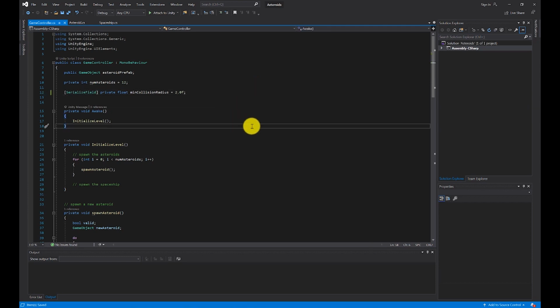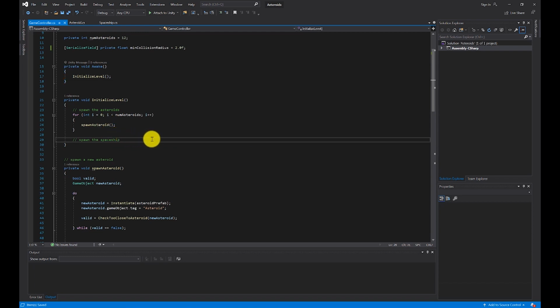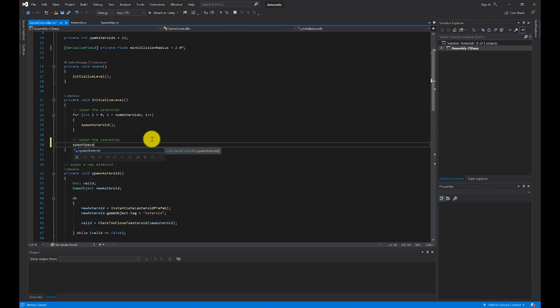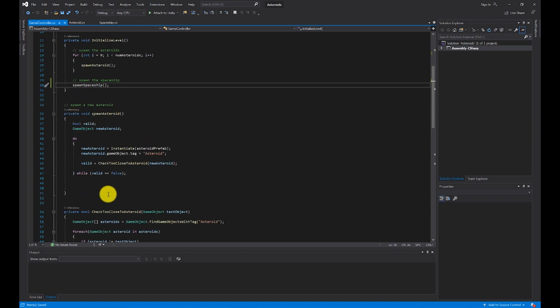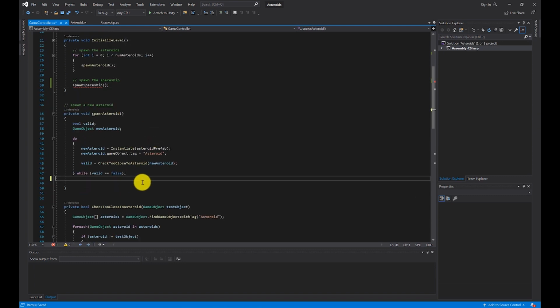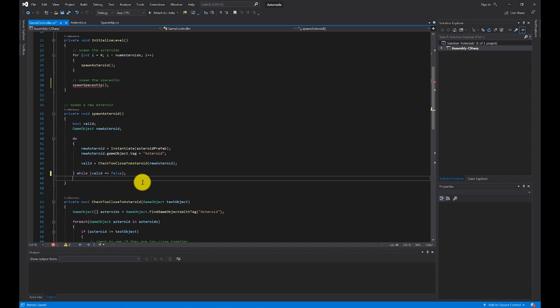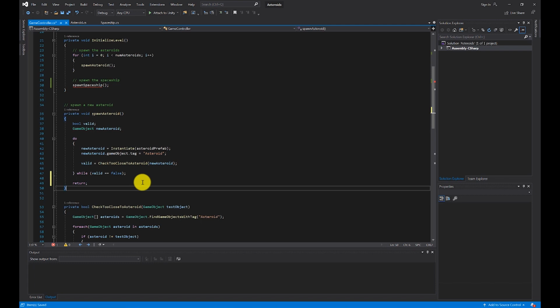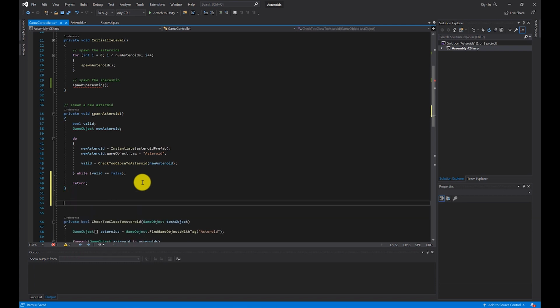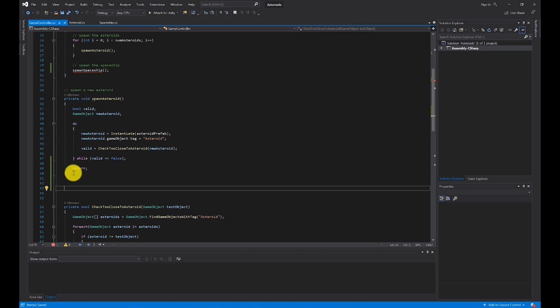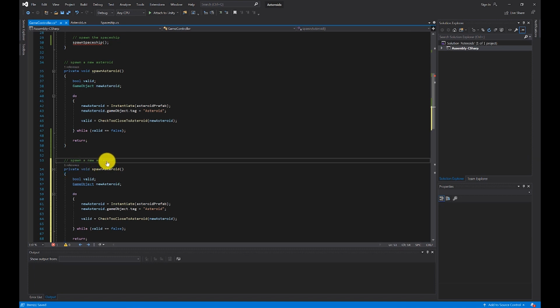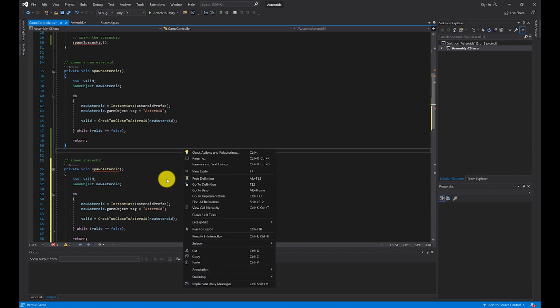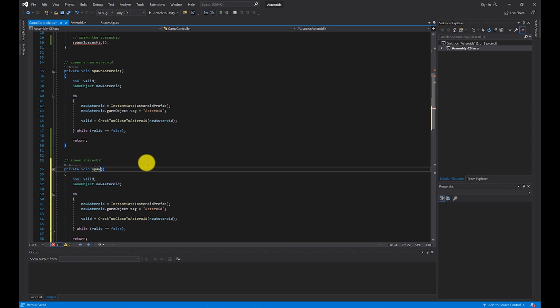Okay, so now I got to do the same thing for the spaceship. So I need to spawn the spaceship. I'm going to do a similar thing over here. Okay, so private. In fact, I'm just going to copy and paste some of this. Spawn spaceship.